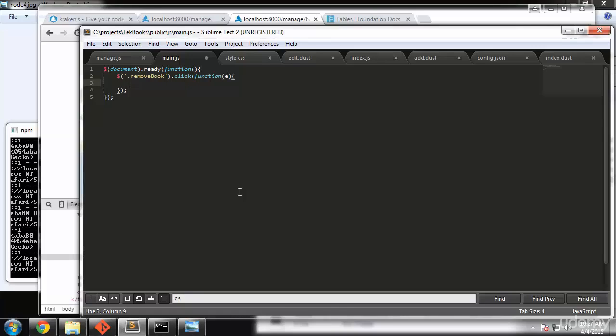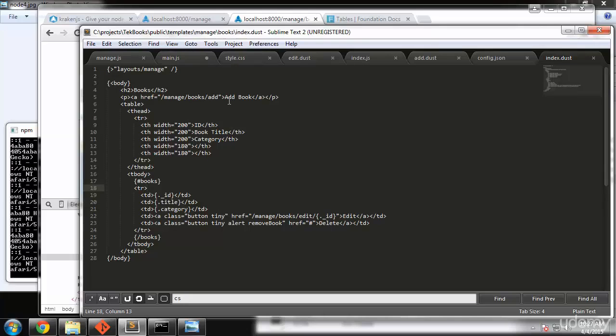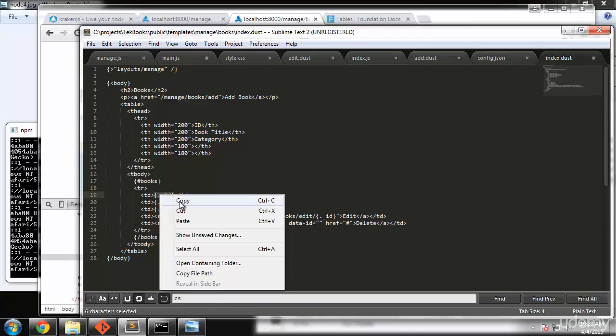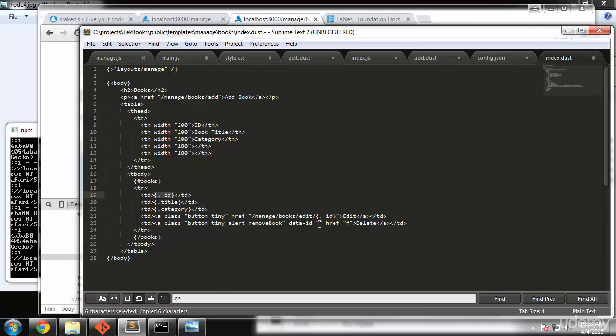Then we need to grab the delete ID, and I don't think we did this in the template yet. So if we go to the index.dust, where we have the delete link, we want to create another attribute. It's going to be a data attribute. So we'll say data-id, and then set that equal to the book ID, which is right here.